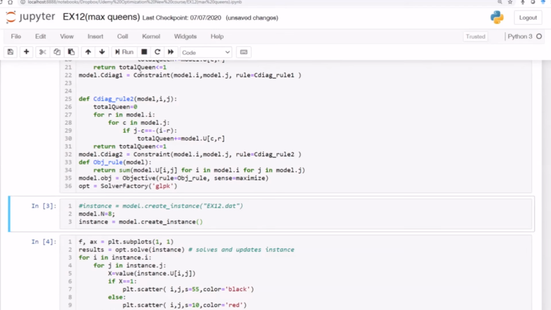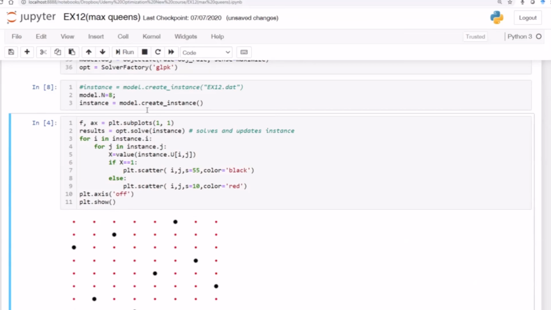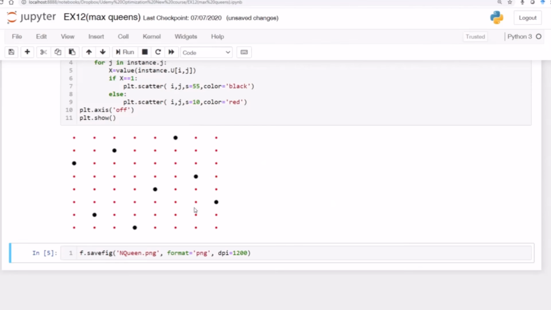Okay, I run this cell, and then I specify the value of n. How many cells do we have on each side of our chessboard? We can have bigger chessboards and then try to solve it. I solve this problem and show you the results. So you can see here that these are the locations of the queens on the board. Here we have only one queen on this row, one queen on this column, one queen on this row, and one queen on this column.